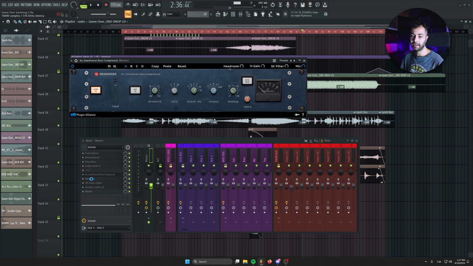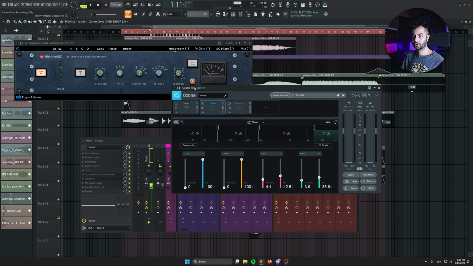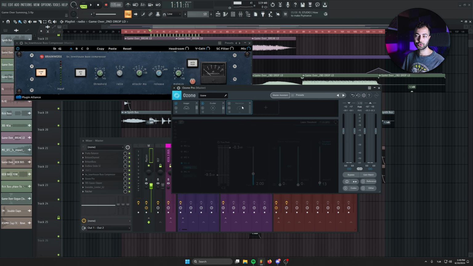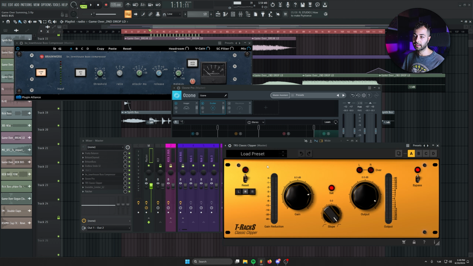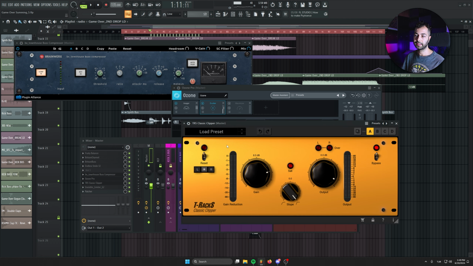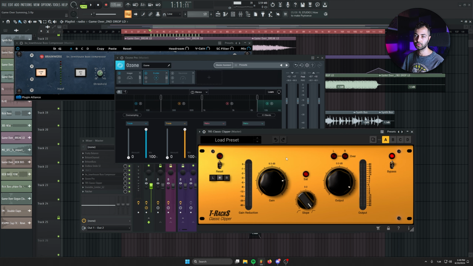And this is a very, very straightforward and easy master. So for the master, I usually use Ozone Maximizer, and I'm still using it. But even before that, I was boosting my tracks with T-RackS clippers. So I was just going back and forth on which one to use. And in the end, I decided to use the clipper as my main maximizer.